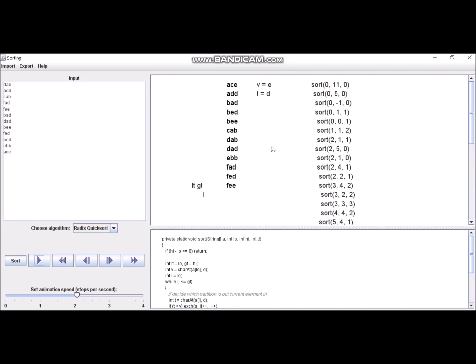That was the simulation of all three types of string sort: starting from LSD, then looking at MSD, and ending with the radix three-way quicksort.